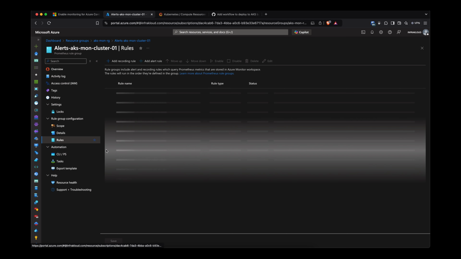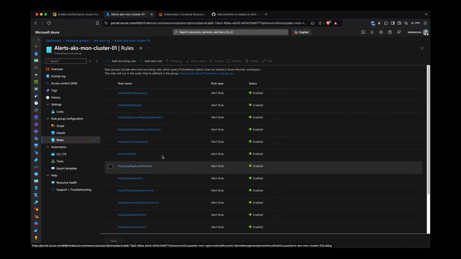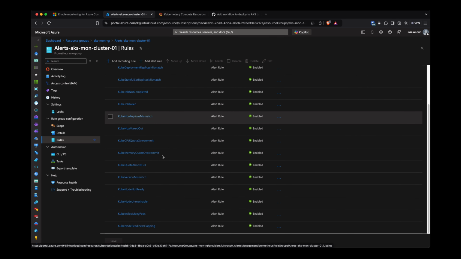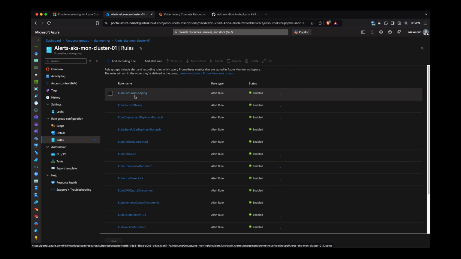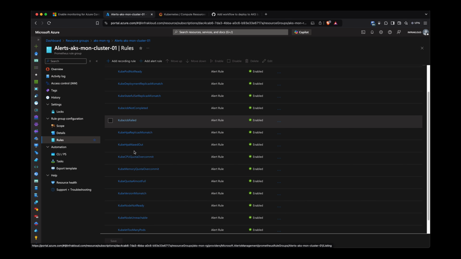If you go to the rules, you can find all the alert rules that are available, right? Here you can see if any pod crashing happens, that means if the pod is in crash loop back off, then we have an alerting rule to notify the pod name and the information. Then there are a lot of other metrics related alerts as well.